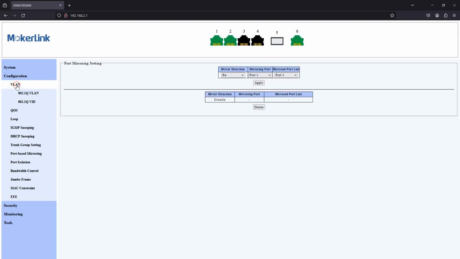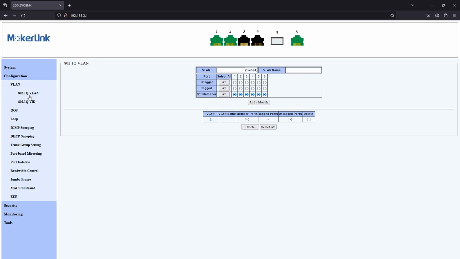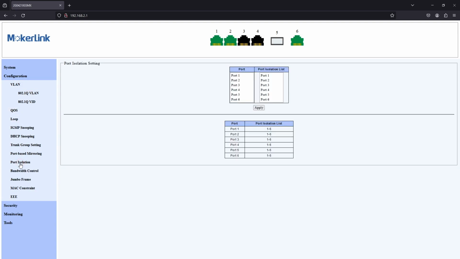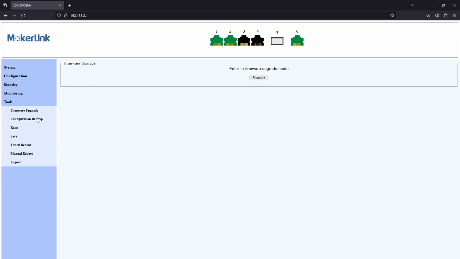And if, for example, you've opted for a PoE equipped model, you'll also have some settings for controlling the PoE. Under the Tools menu, you'll find the options to upgrade the firmware, save or restore your settings, and reboot the device manually or program it to do so automatically at a certain time.